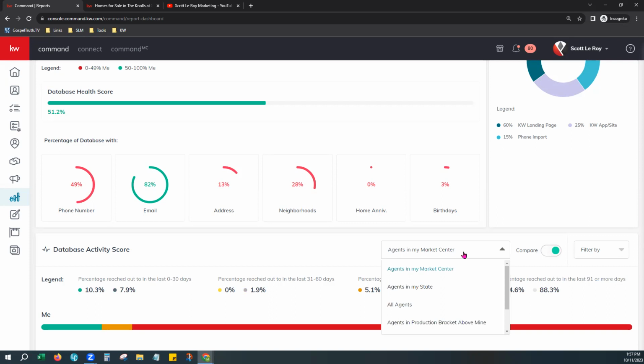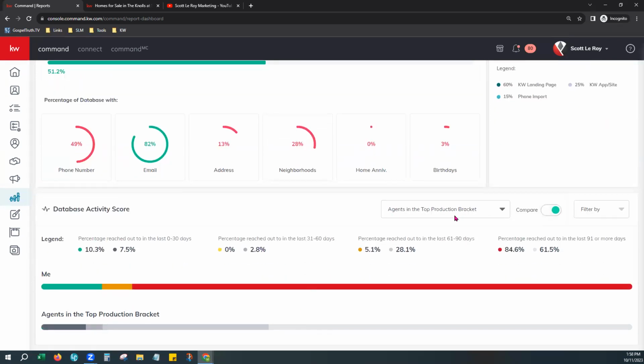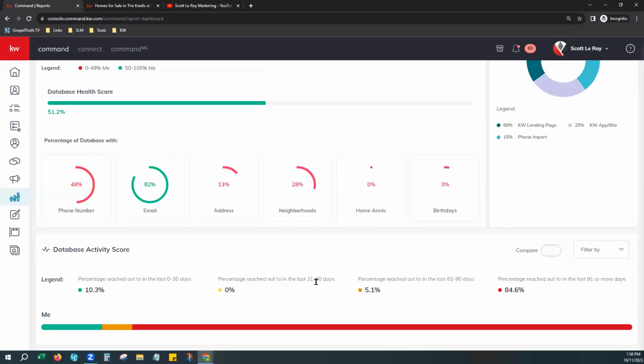You do have the compare feature here as well. If you want to compare yourself to the top agent, top production bracket, you can see that we are a little ahead on the last 30 days. We're at 10%, they're at 7.5, but we're a little behind when it comes to consistency here. Look, most of them have interacted with their database in the last 90 days, and we're only at 61%. So it gives you some ideas there to kind of keep an eye on.